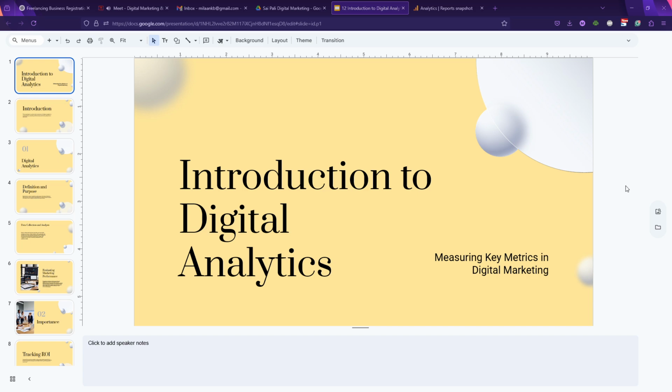Today we are talking about digital analysis, the data analysis bit. We are going through measuring key metrics in digital marketing.